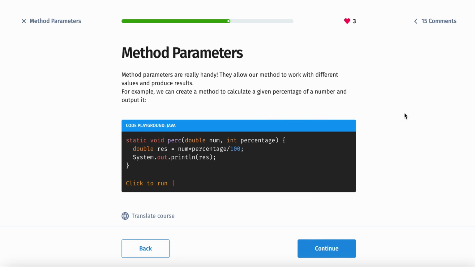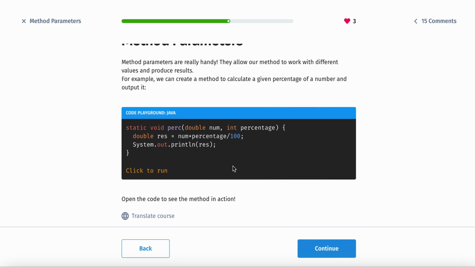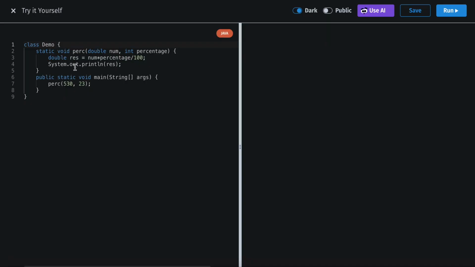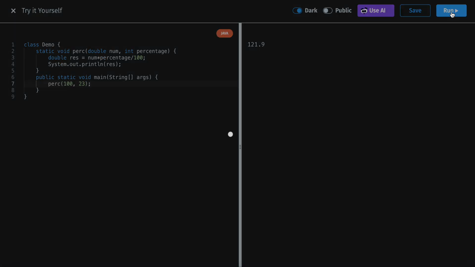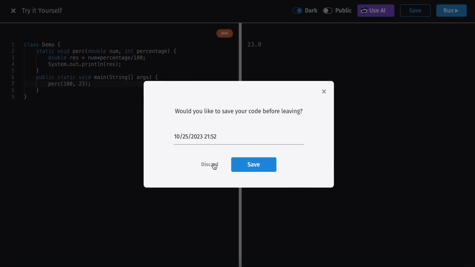Method parameters are really handy. They allow our method to work with different values and produce results. For example, we can create a method to calculate a given percentage of a number and output it. So let's see how this works. You have the result, which is the num, the double, times the percentage divided by 100, and you basically just return that. So it returns, I believe, 23% of 530. So if we changed it to like 100, it would return 23.